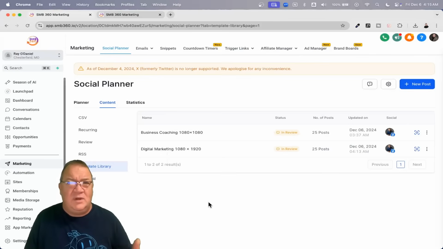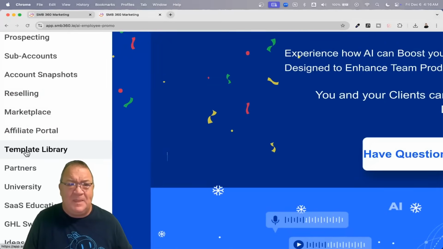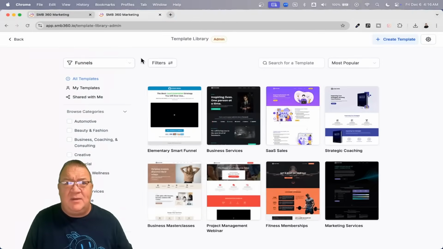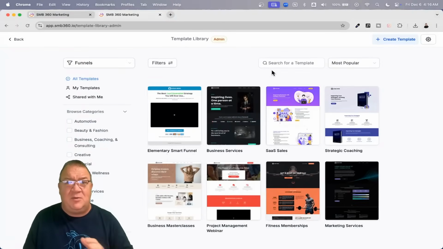Now, what does this mean? If you have not seen this, it's pretty cool. At the agency level, if you come over here to the left, there is a template library. This is a pretty cool thing. Now, the template library is not just for the social planner. There's lots of templates that you can either build, customize, and import into the template library itself. Not only can you use the templates for Highlevel, but you can also have your own templates.